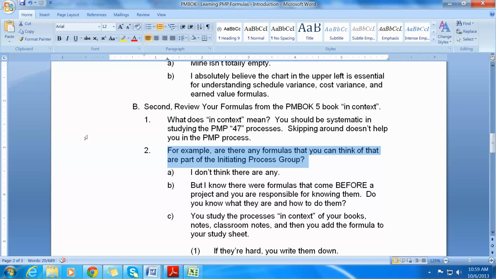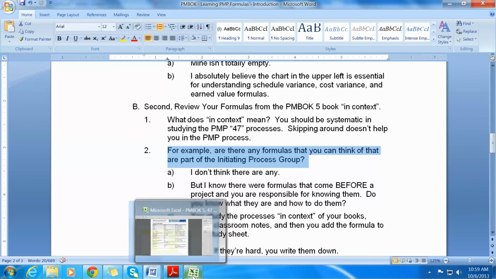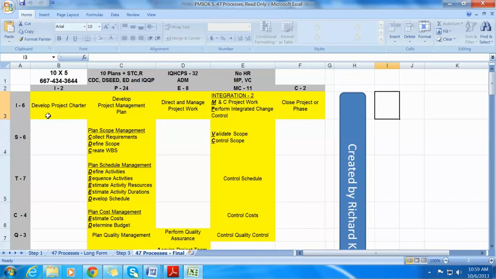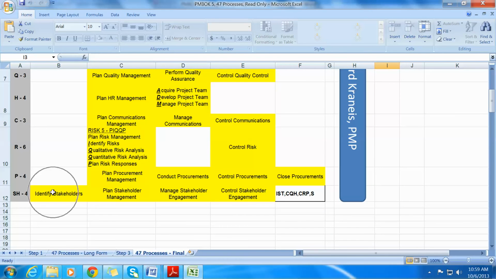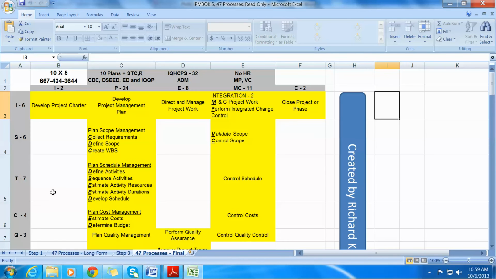So how you would begin, you would think, for example, are there any formulas that you can think of that are part of the initiating group? Well, the initiating group is over here, one of my sheets that I created. In the initiating group, you have develop project charter, and you have identify stakeholders. Now, to my best knowledge, there aren't any formulas in this area. But this is based on my memory, and what you need to do as a PMP student is go to the PMBOK 5 book, crack it open, and just skim those chapters to see if there's a formula in there.